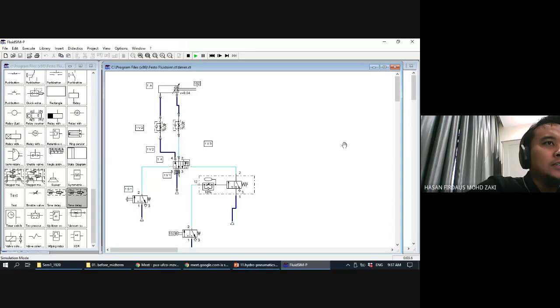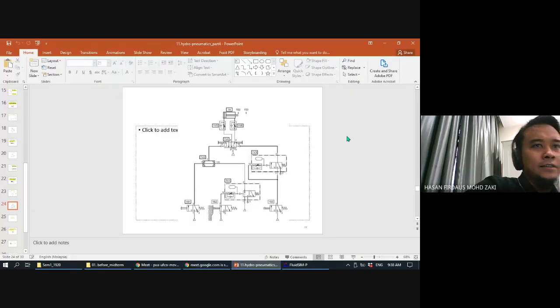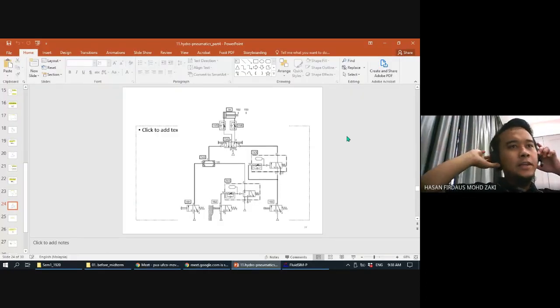Go to full extension. Okay, wait for a little longer. Right, when this one finishes, this one will go to retraction. Okay, that's for time delay.